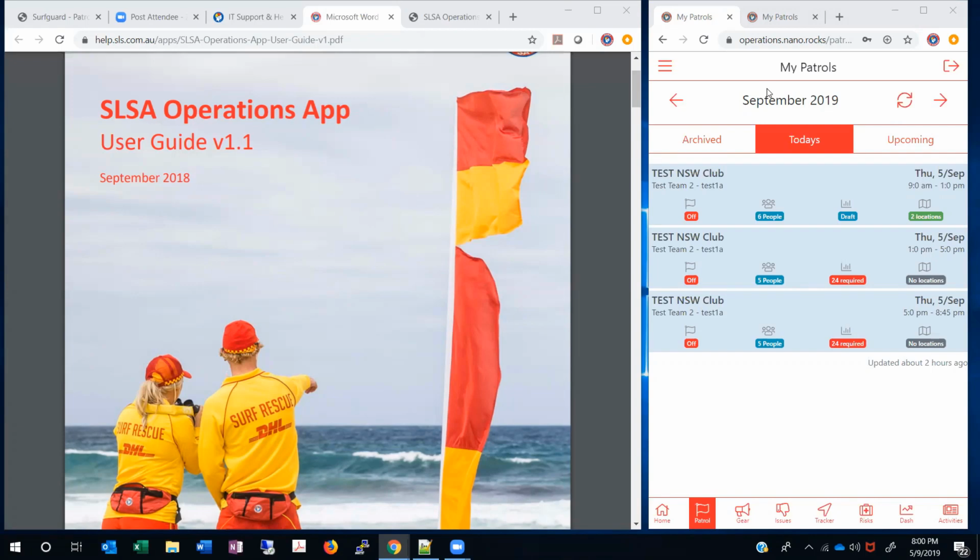So we're just going to be going through the app, some of the changes that you'll see as we come into this season, and then also just a walkthrough of all of the functionality within the app.